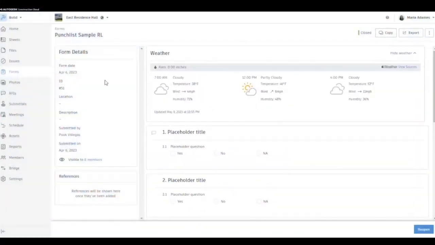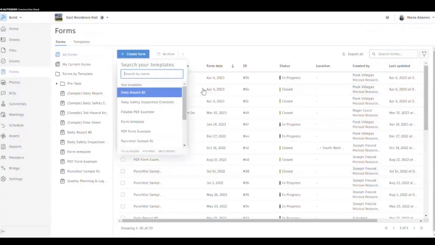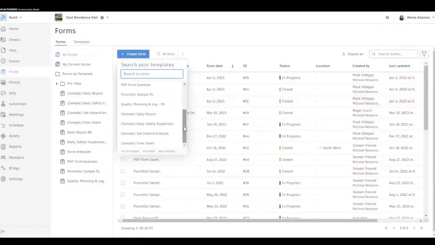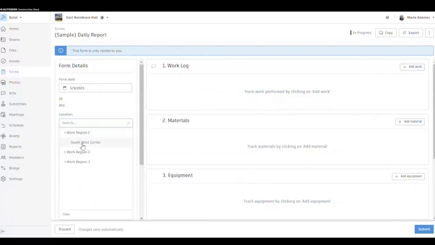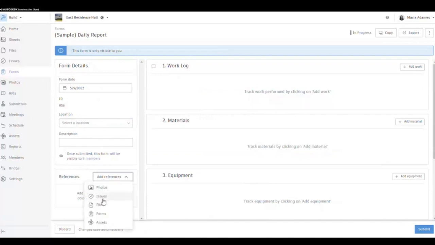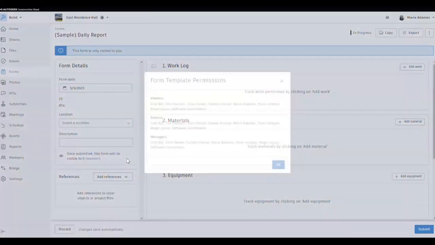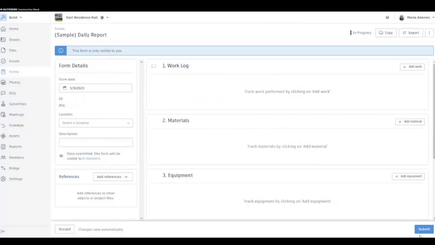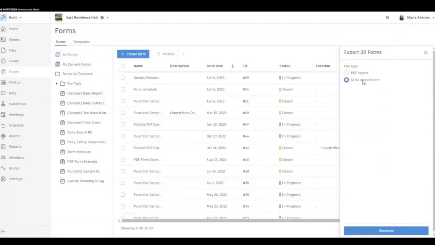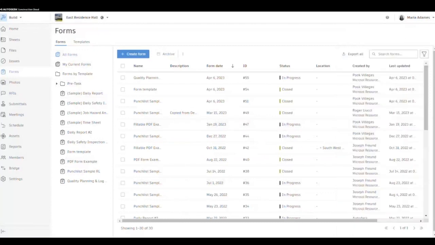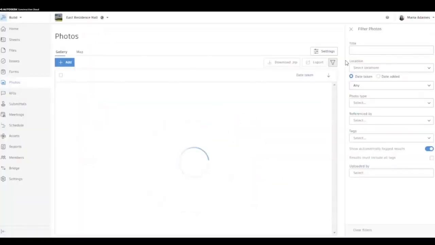Also, I can copy this, export it, go back to my forms list, create a new form based on a template, a sample in this case, or a daily report. I can add all the information that I need. I can add a location for this specific daily report or any reference of photos, issues, or files already in my project. And if I'm done, I can click on submit, but I'm not going to do it this time. Also in here, I can export a report of my forms on PDF or on an Excel spreadsheet form.